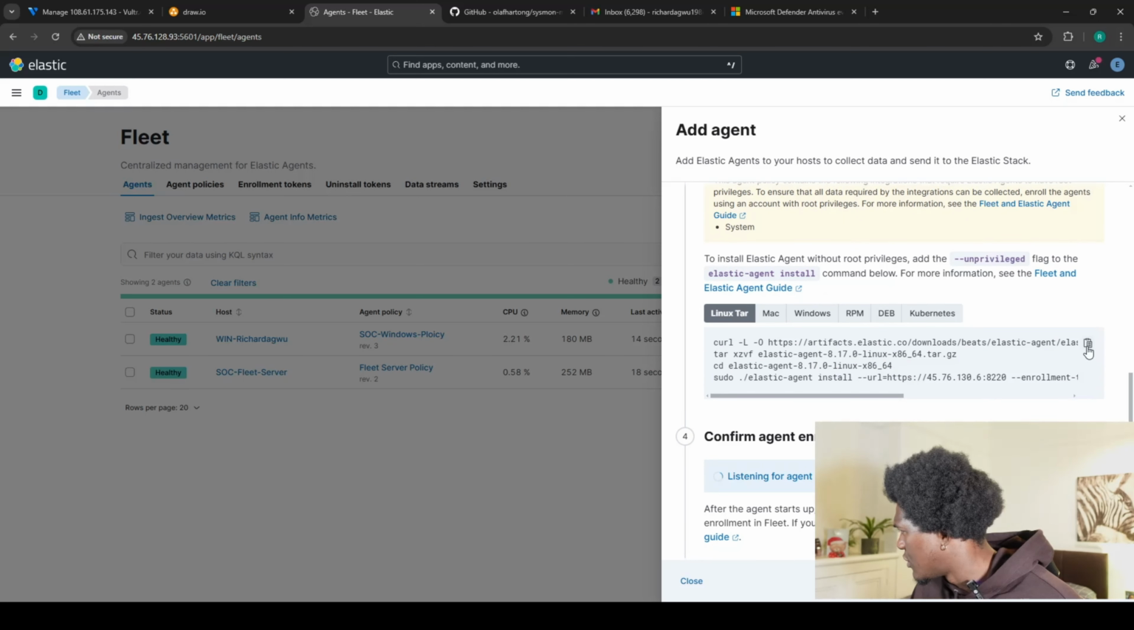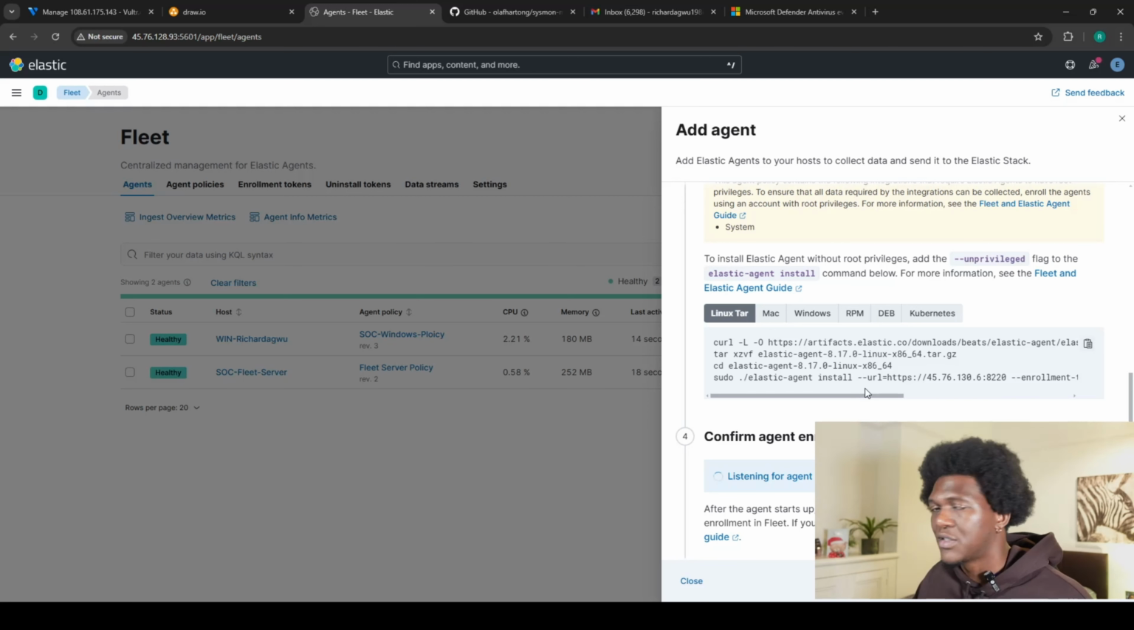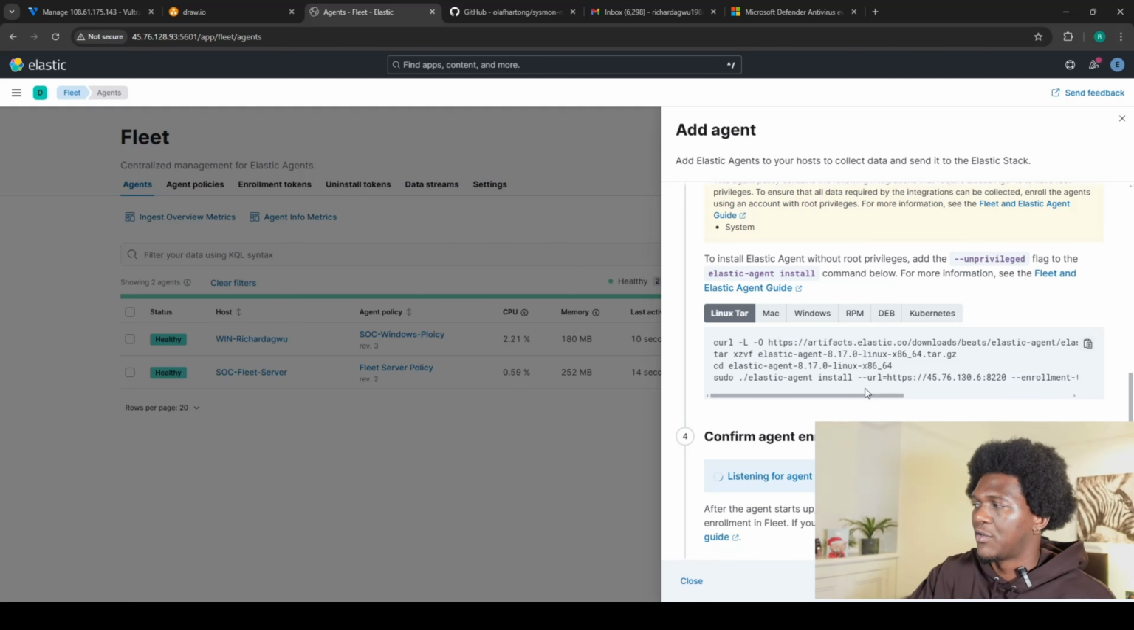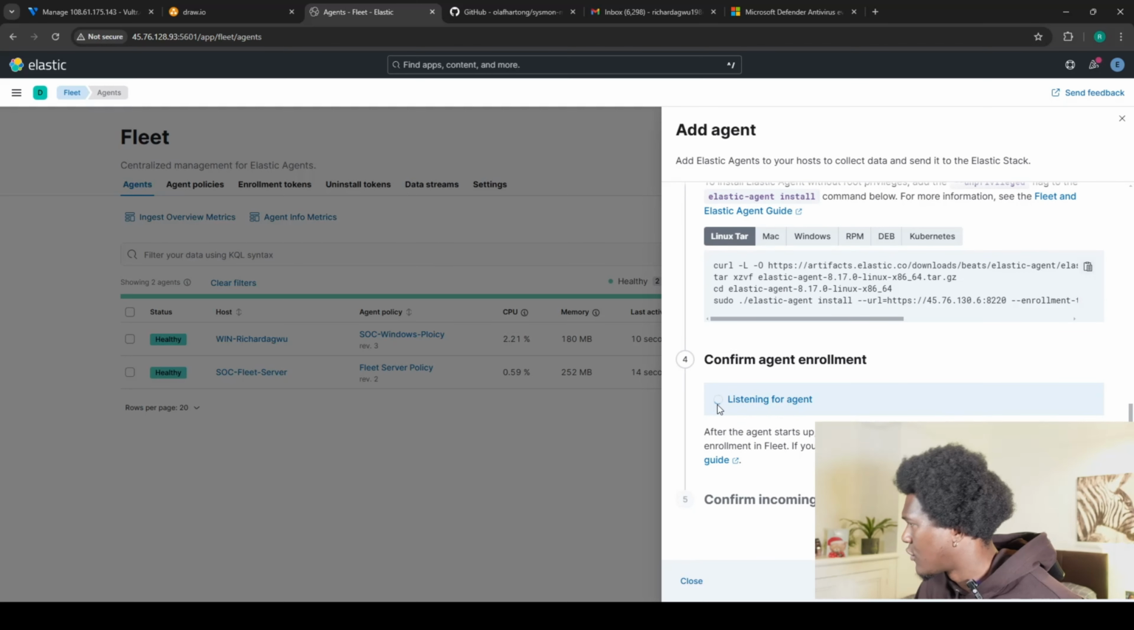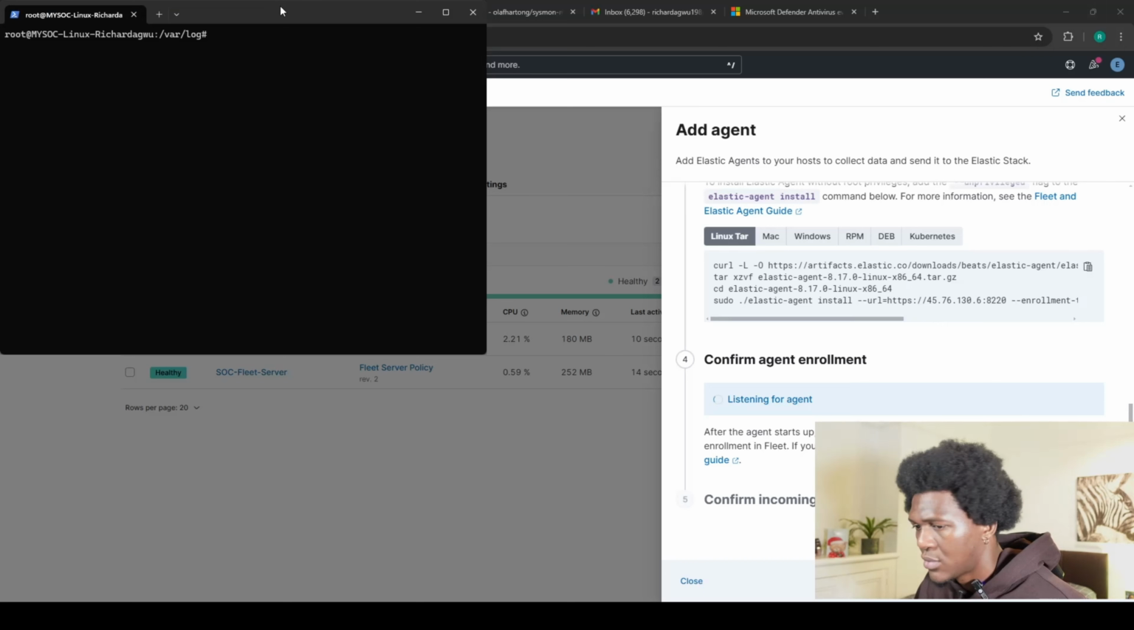We're going to copy this command because we're going to be pasting it. Basically, this is the command that links the Linux server directly to the SIEM. It's like an API, basically. So we're going to copy that out, then paste that on our machine itself. It's just too big, you know.